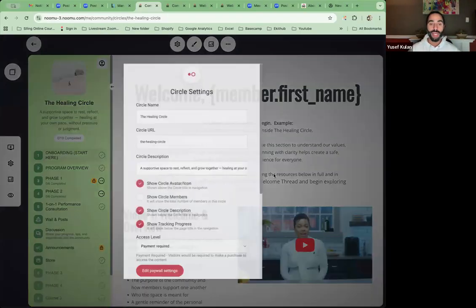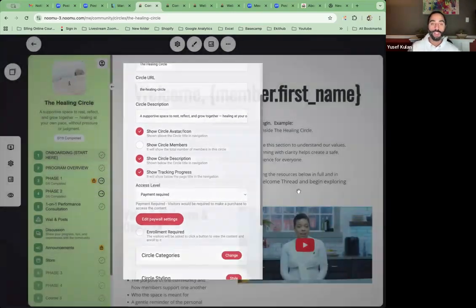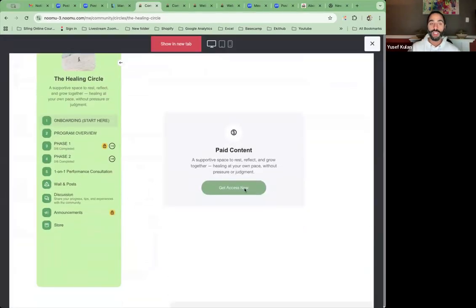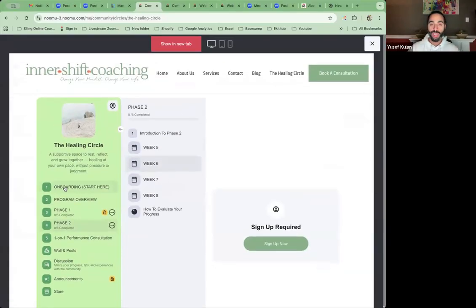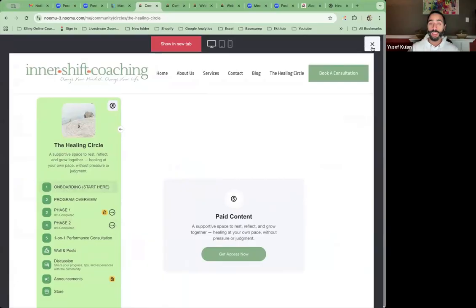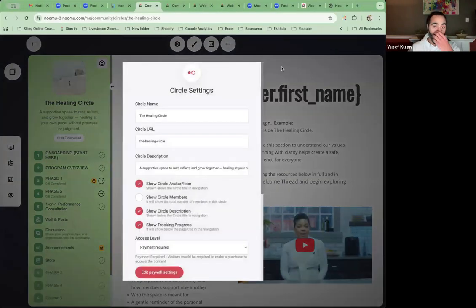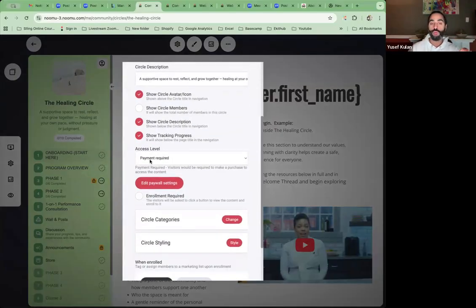So the entire circle right now, I have made it payment required, which means you can't really access the circle unless you pay, right? If you go here, it says paid content, so you can't access any of this unless you actually pay. So you have that option where you can create the course. The way you would do it is simple: once you add the circle to your community, you come here to the access level and you choose payment required.